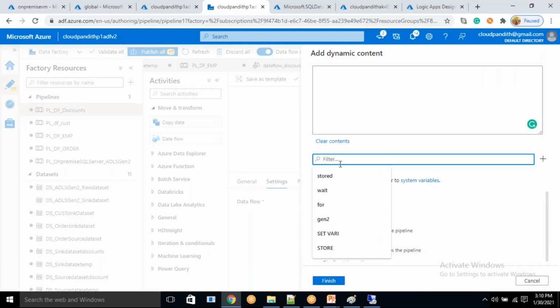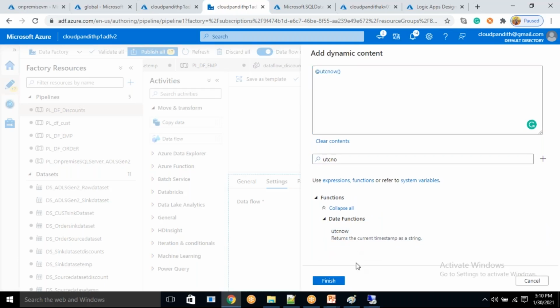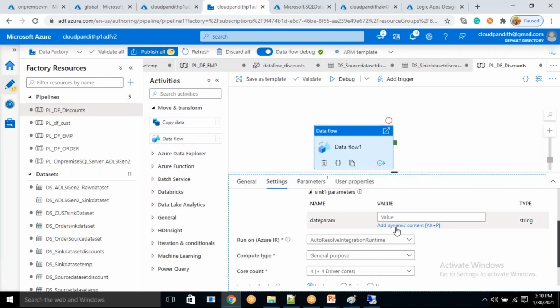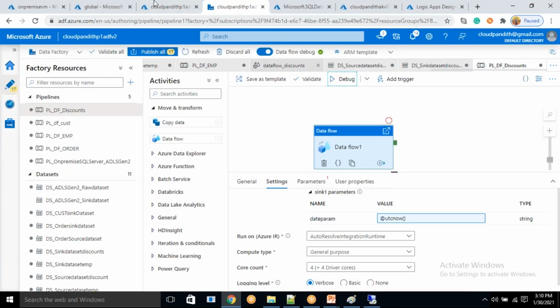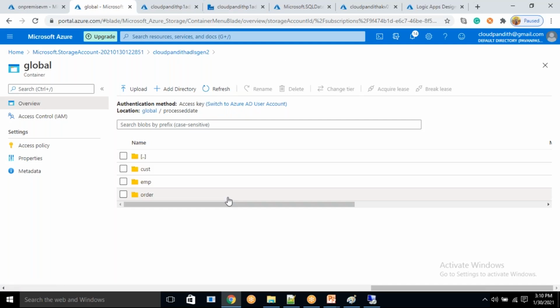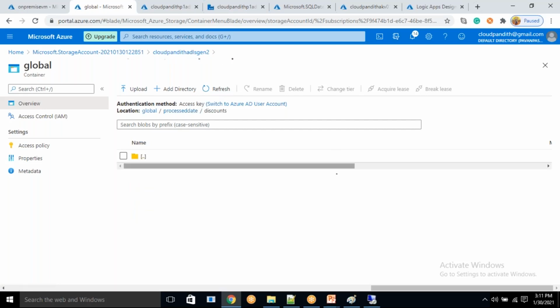UTC. Okay. Sync also the same way. Okay. Now you just debug this data flow, which is going to put your discount data in this process date folder. Process data. By mistake, I have given process date. That's okay. But discount table data should come now. See, discounts came. Inside that, you'll have year, month, and day.